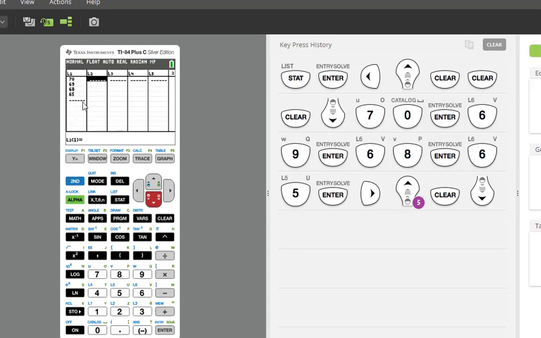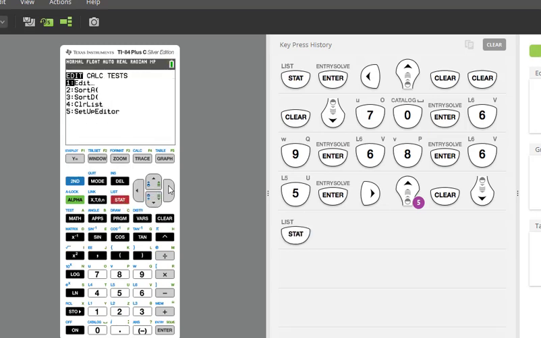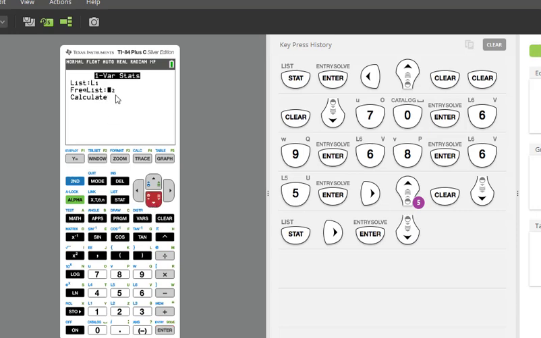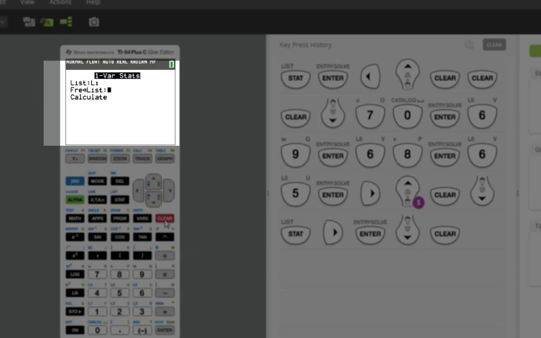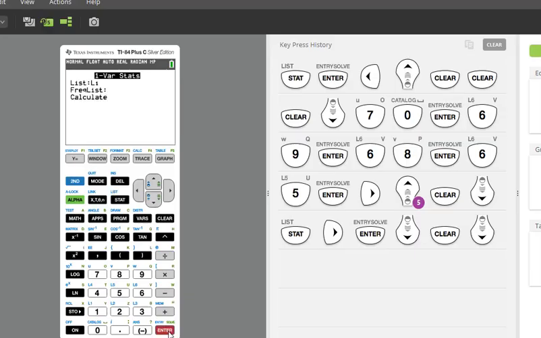I want my calculator to calculate for me. So I will go back to my stat button and go over to calculate. I will stay on number 1, the one variable statistics. And I do have a list 1. Great. Now remember, I didn't have a frequency list here. So scroll down and hit clear. You got to get that out. Go down to calculate, hit enter.